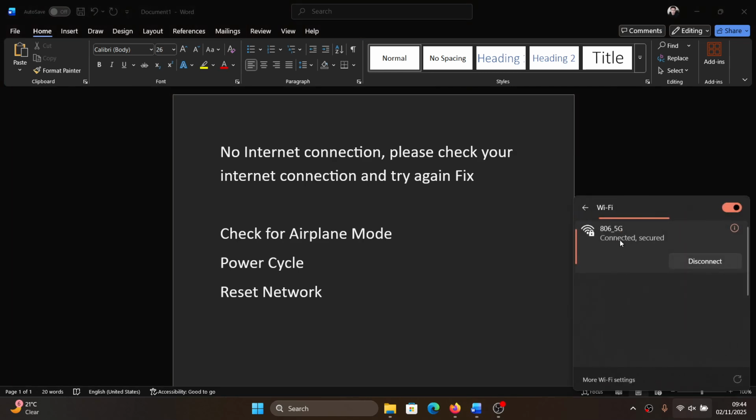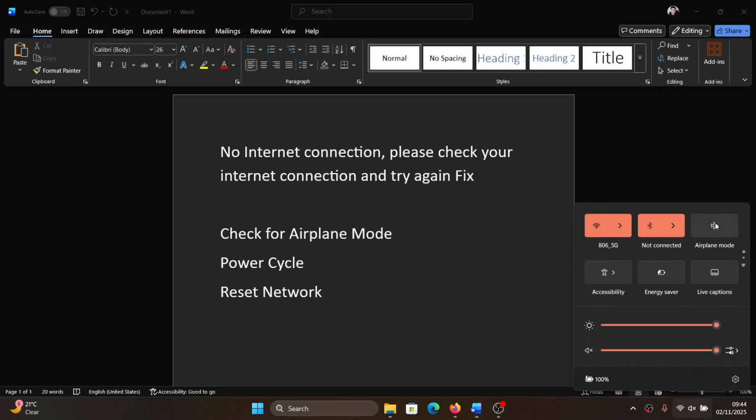So first of all, check the internet connection. Okay, is it connected? And also check the airplane mode. So click on this one. If airplane mode is checked, then nothing will work. So if it's unchecked, then you will be able to connect to the internet.